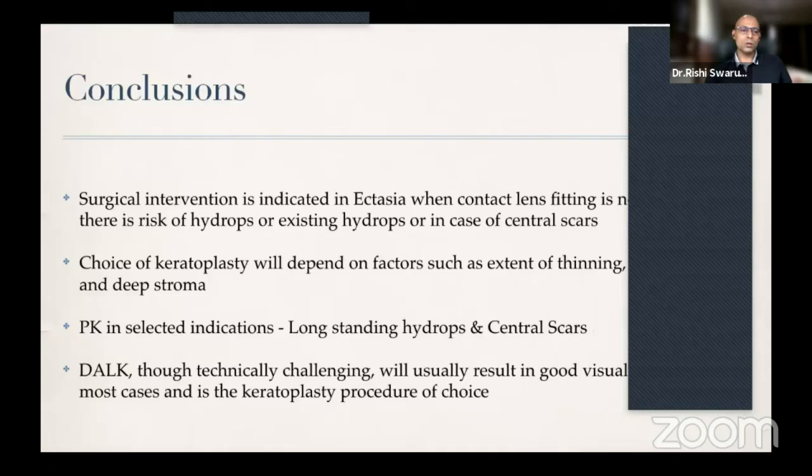So to conclude, surgical intervention is indicated in ectasia when contact lens fitting is not possible or the patient is not tolerating it, especially if there's a risk of hydrops or there's a pre-existing hydrops, or in case of central scars. The choice of keratoplasty will depend on factors like I mentioned earlier: the extent of thinning, presence of central scars, involvement of deep stroma, etc.